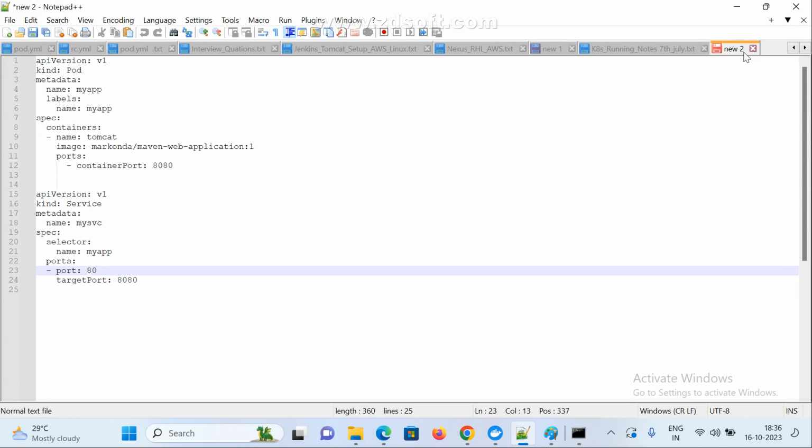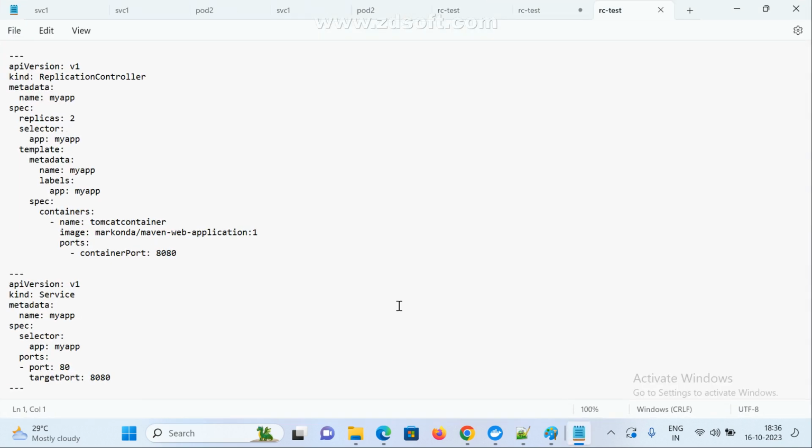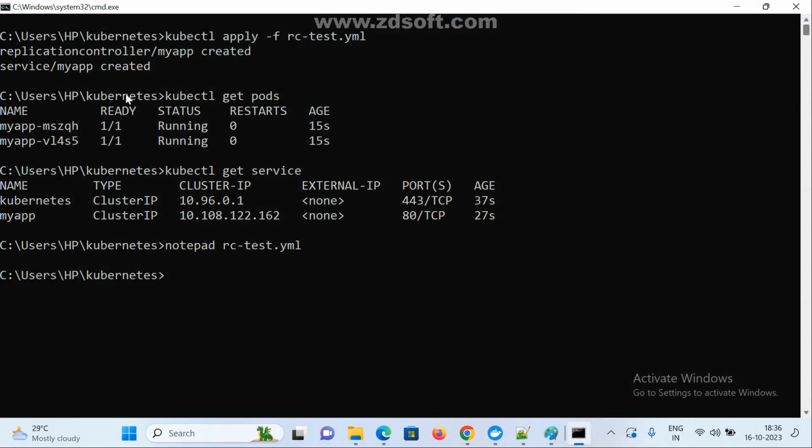So how to update, guys? Again, notepad, rc-test. Now go to the service here. Now add under spec type equal to LoadBalancer. That's it. Control save, and see here it is created, right?